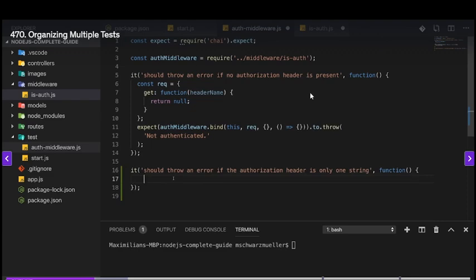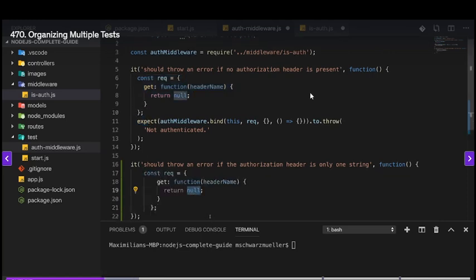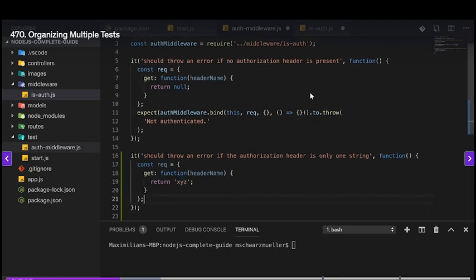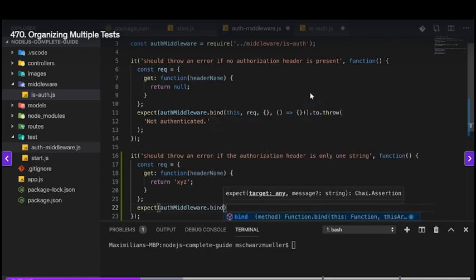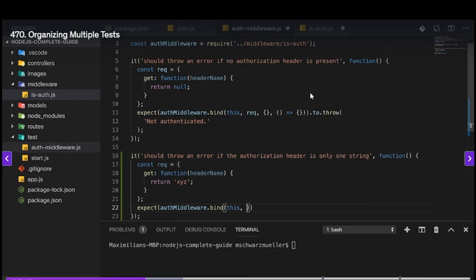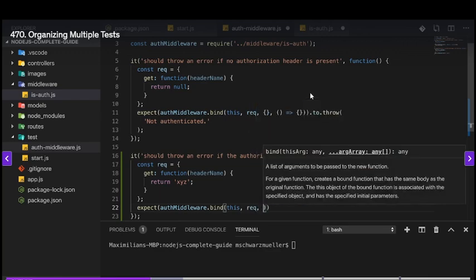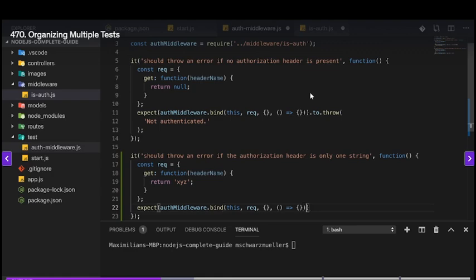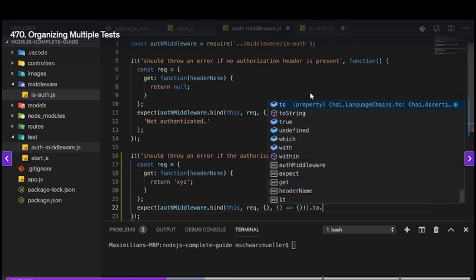And in there, again, I will create my own dummy request object where I get my authorization header. Now it's not null anymore, but it's only one string, so only, let's say, XYZ as a token value. That means we can again define an expectation where we say when the auth middleware gets called, and just as before, we're not calling it ourselves, we're preparing it to be called by using bind here, this as the this keyword, then our dummy request object, then an empty object for response, and then an empty function for the next function. And I expect that to throw.